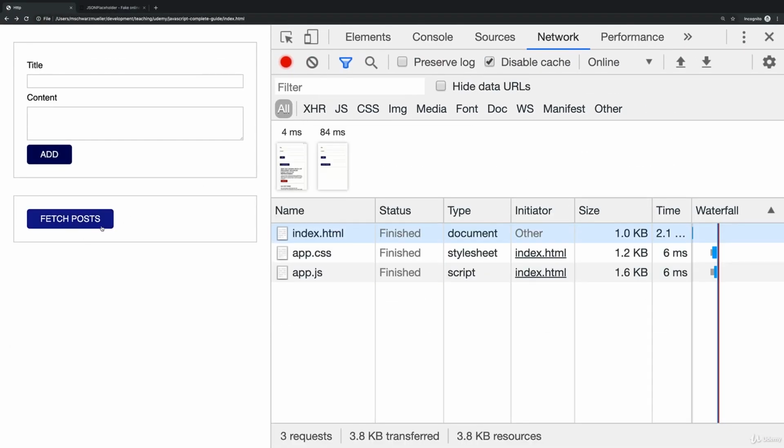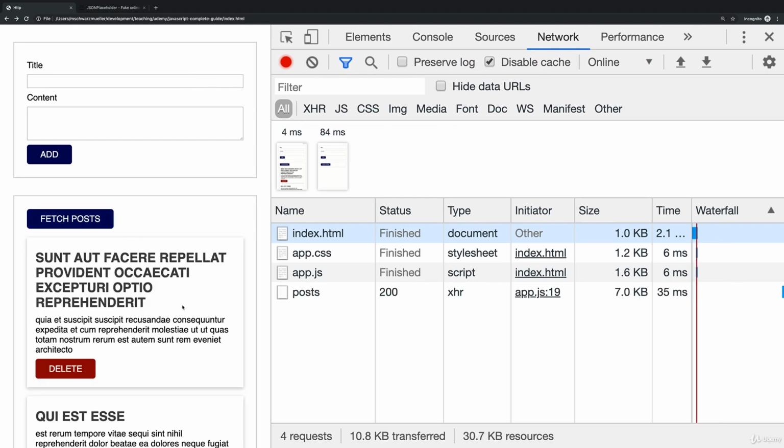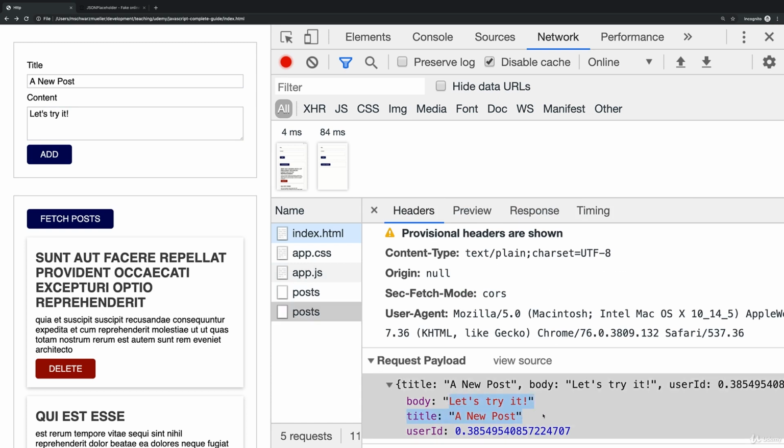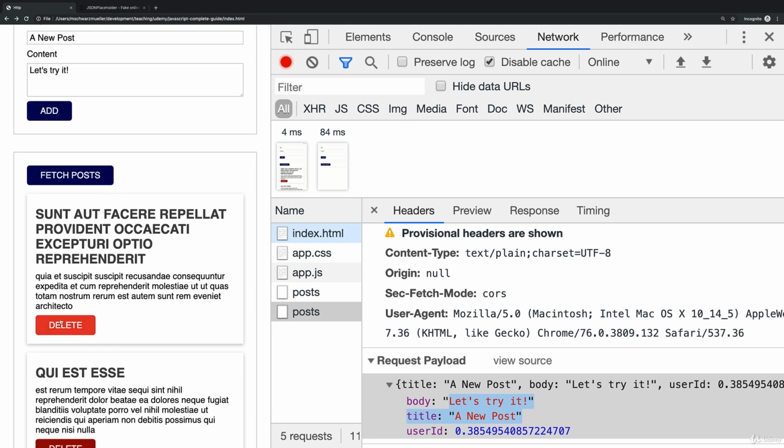With that, if we save that, let's reload. And now we don't start with any posts here. If I click fetch posts, however, they are fetched. And now to add one new post, let's try it. If I click add here, you see that request is sent and it contains the data we just entered. So now we connected these two requests to our UI. Let's now mix it up and also see how we can send a delete request.